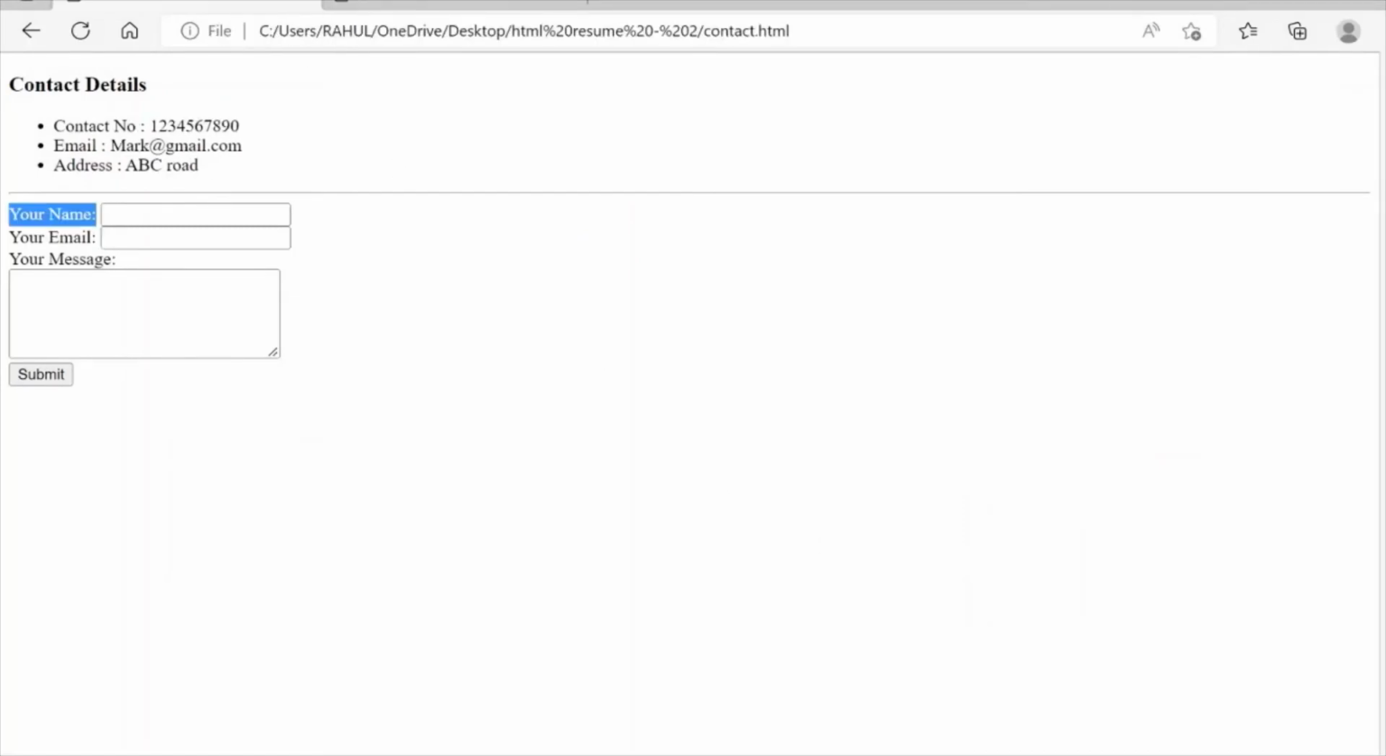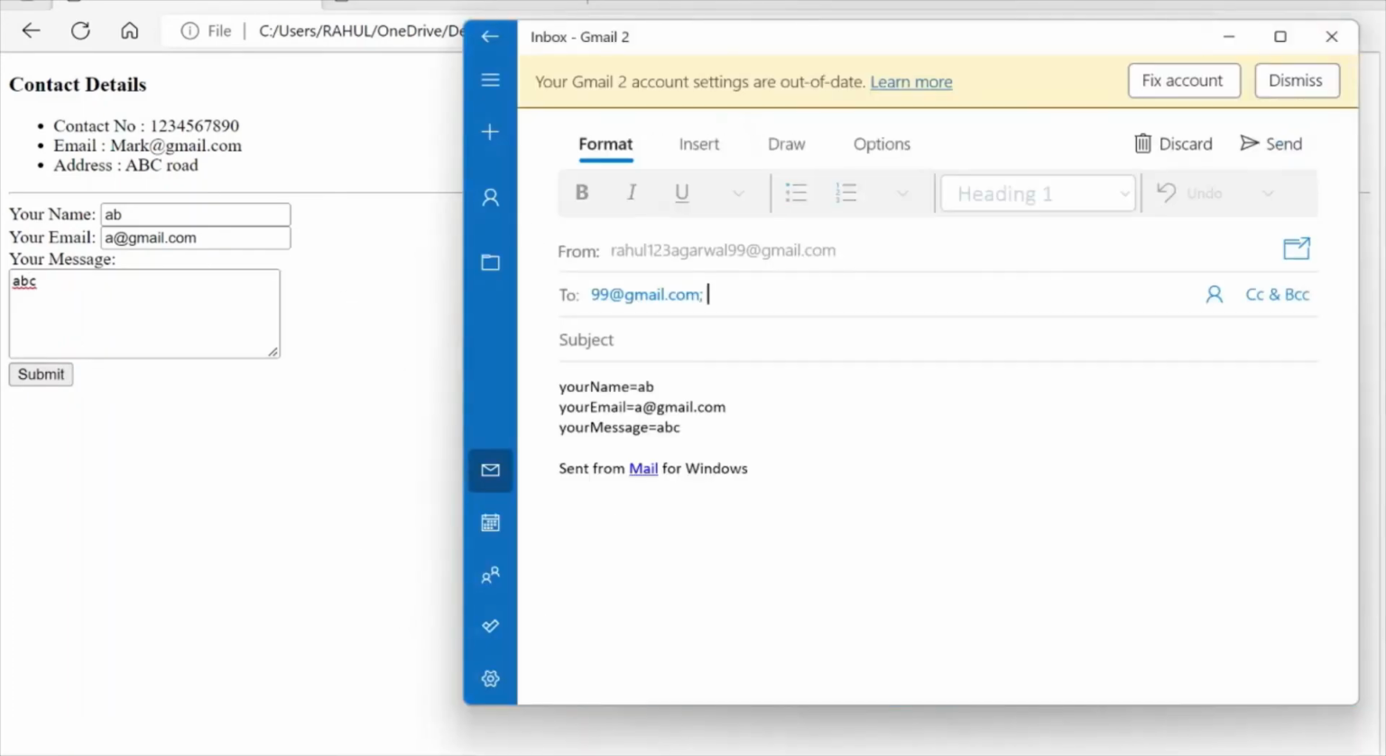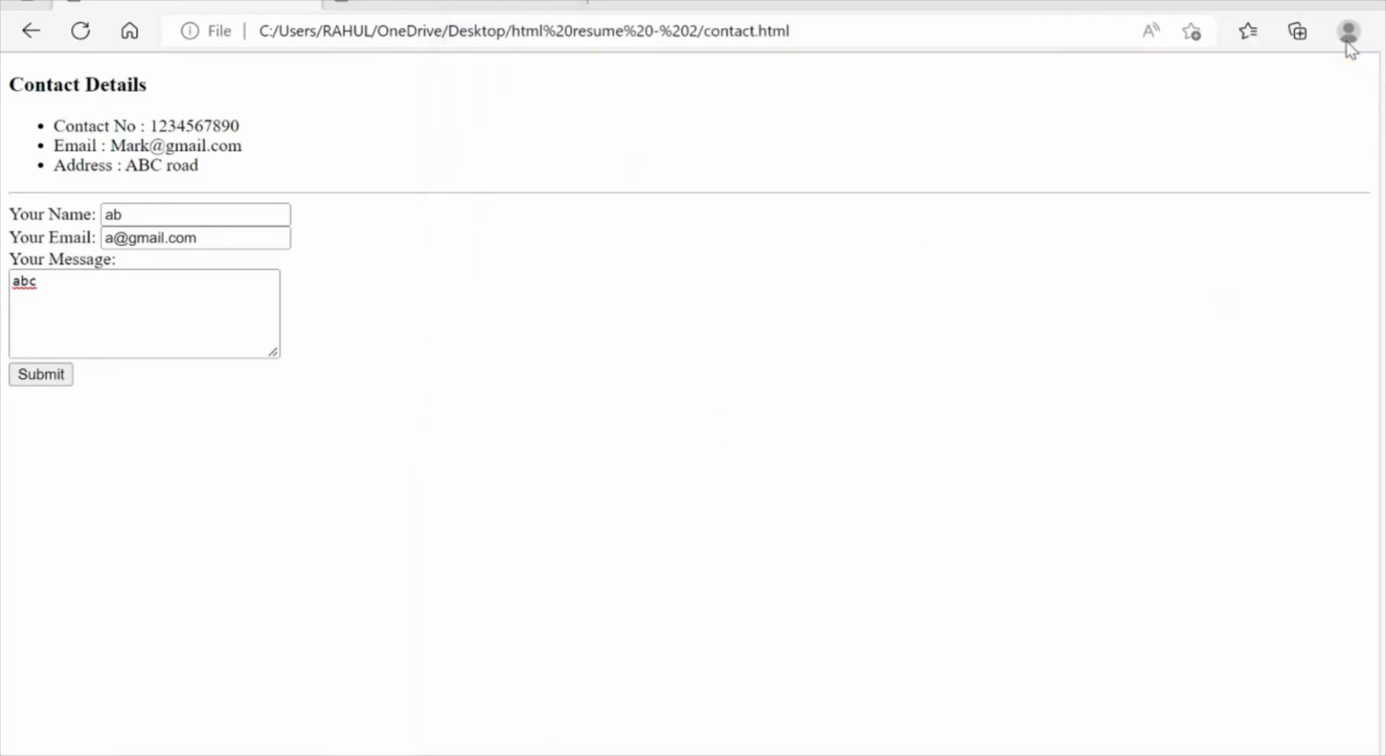Now before moving ahead, till now what we have done is we have made the front end, right? But let me show you the functionality too. For example, if I enter the name as AB, my email as a@gmail.com, and my message as something called ABC, and when I click on submit, it will open a mailbox and enter my details over here, right? You can see. So in order to achieve this functionality, we need to do some additional steps. So let's do that first.